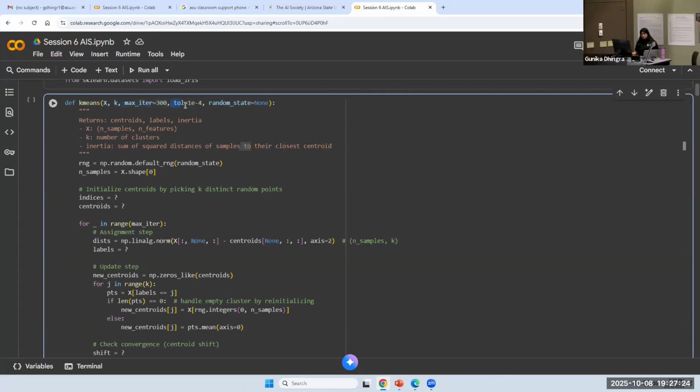Something here is tol, which is the convergence tolerance. We don't want it to be a very high number, because then the algorithm is not working well. And we don't want it to be a very small number either, because then it will just be working towards that perfection. So this is a sweet spot that we have defined here. What it is basically doing is working towards the convergence optimization for the centroid allocation that we're doing. And then random state equals None.